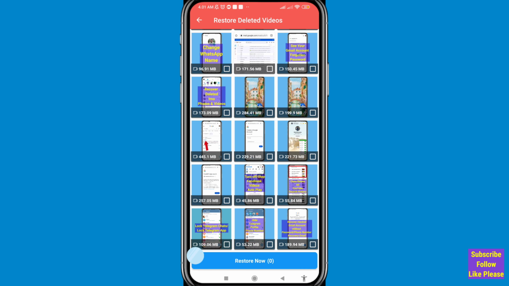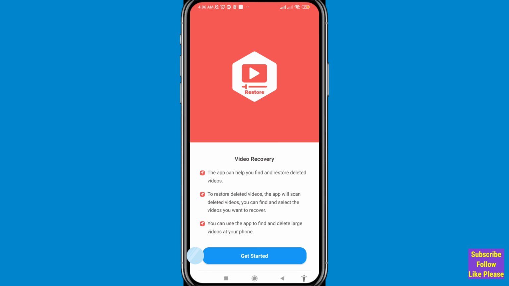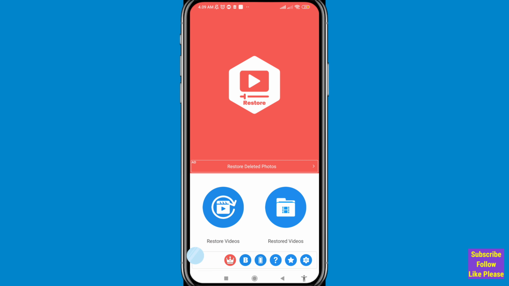Restore. After that, you can see video recovery. The app can help you find and restore deleted videos. To restore deleted videos, the app will scan for deleted videos. You can find and select the videos you want to recover. You can also use the app to find and delete large videos on your phone. After that, choose get started. Click here, and here you can see restore. So click on it, restore.